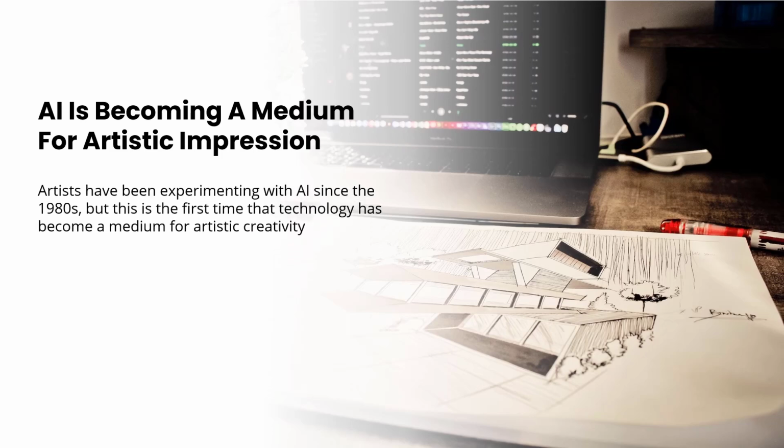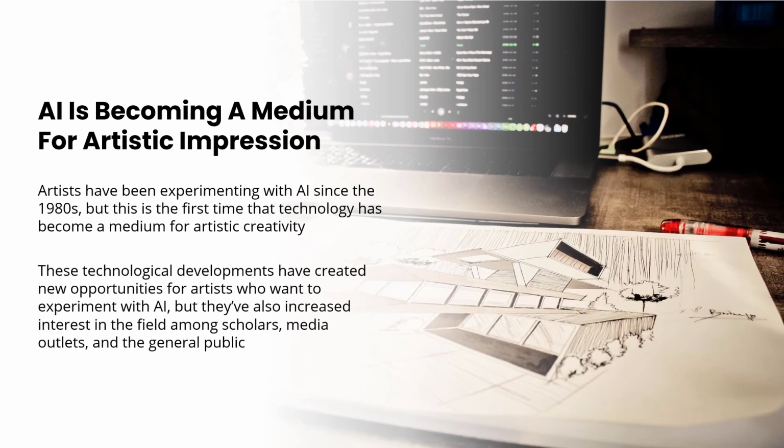Artists have been experimenting with AI since the 1980s, but this is the first time that technology has become a medium for artistic creativity. As computer scientists continue to perfect their programming, AI is becoming more sophisticated and advanced, allowing it to create more complex and high-quality work. These technological developments have created new opportunities for artists who want to experiment with AI, but they've also increased interest in the field among scholars, media outlets, and the general public. As such, AI has emerged as its own artistic genre, and more people have been exploring the technology's artistic possibilities.